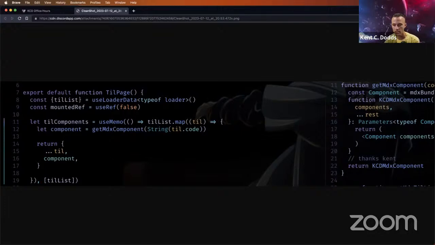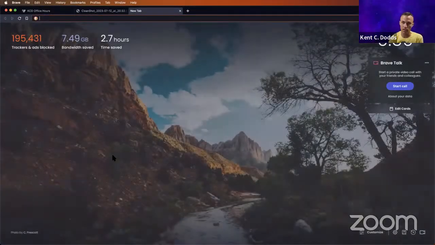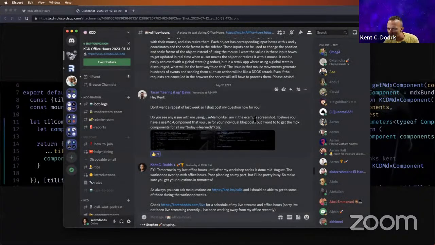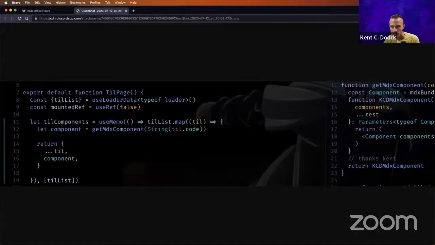Okay, use the loader data, use useMemo on the TIL list from the loader data, getMDXComponent. Oh, okay, yeah, sure. There's nothing wrong with this. That's fine. Yeah, this is actually what getMDXComponent does. I think I do the exact same thing as you said. Yeah, I don't see any problem with this.